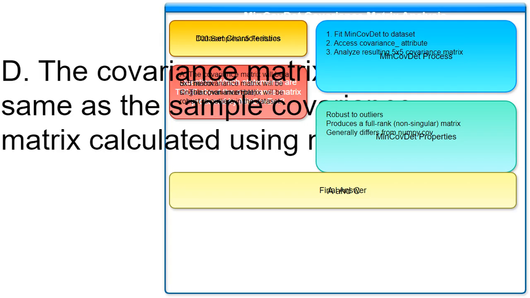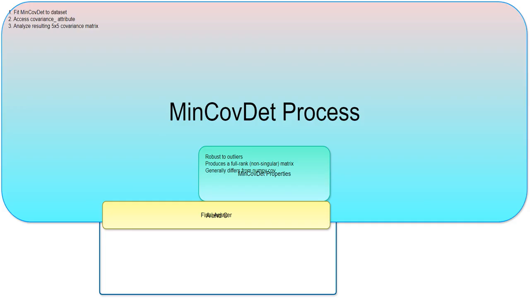This statement is false. MinCovDet uses a clever subset of the data, whereas NumPyCov uses all the data, making them likely to produce different results. I'll be using MinCovDet, minimum covariance determinant. I'll fit it to my data and then examine the resulting covariance matrix.